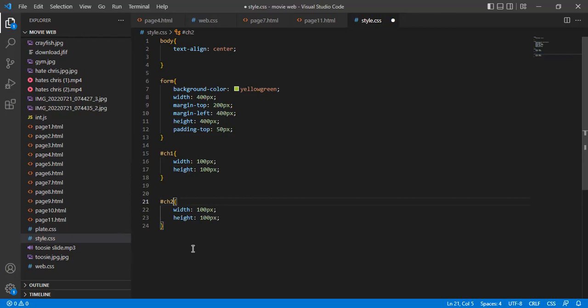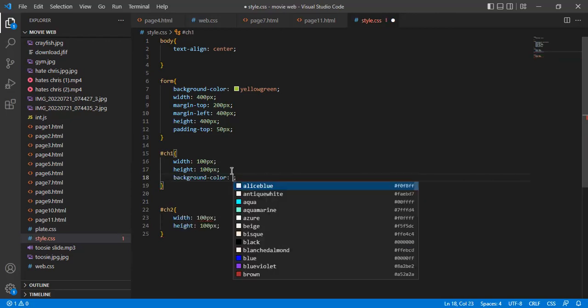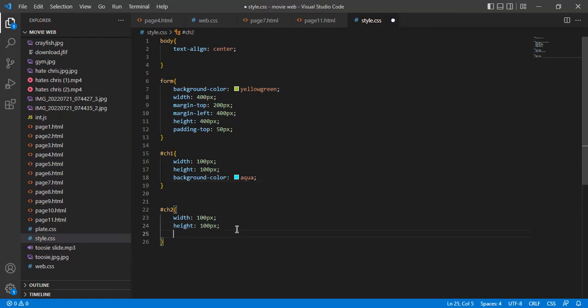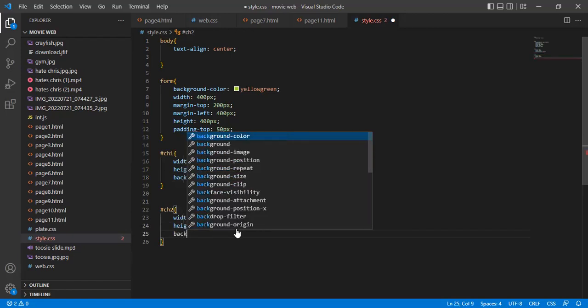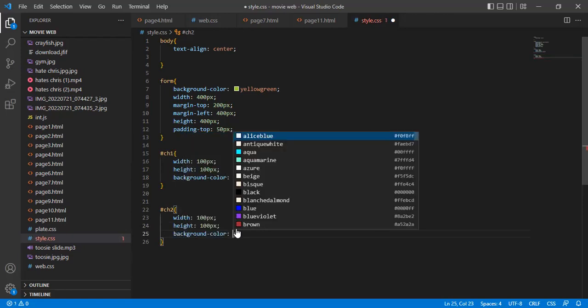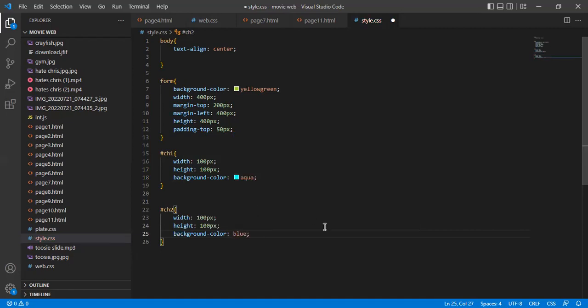H2. I guess these names are correct. Then I'll give them a background color. I want to show you something that is very, very key. So I'm going to save this to view it on my screen.